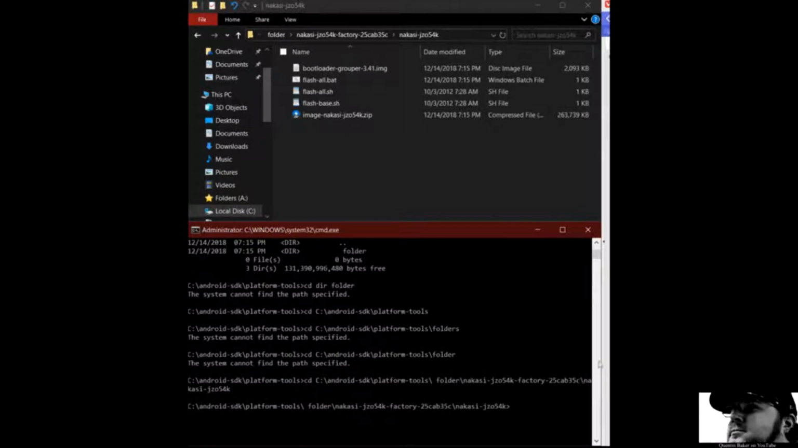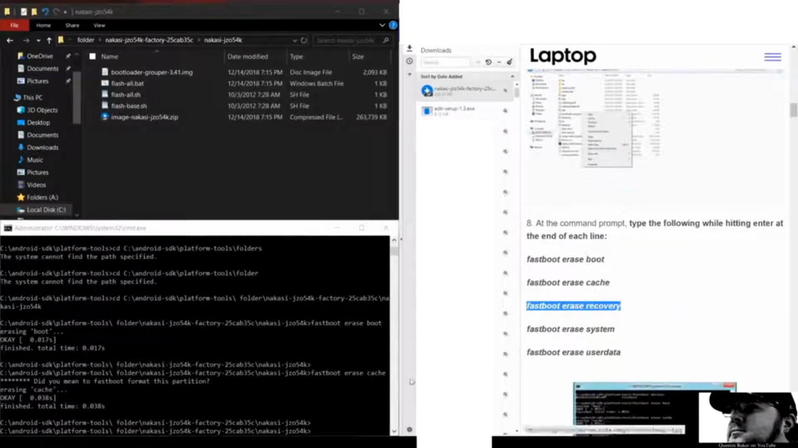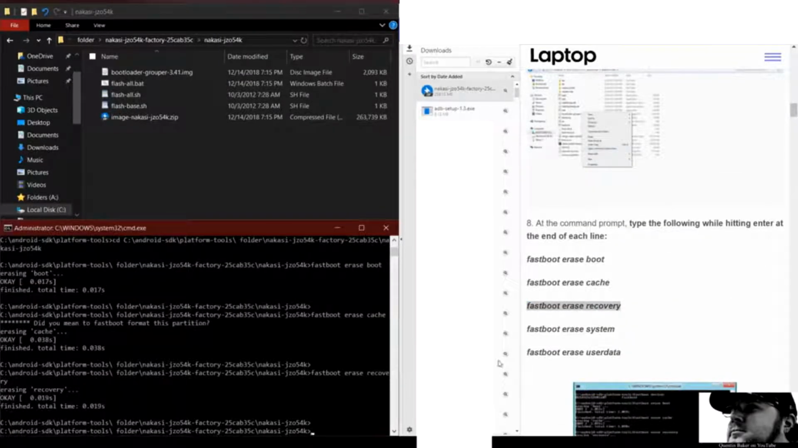All right, so now we're going to have to redo all this. Okay, now type the following and enter each line. So we're going to try this again. Copy this, copy that, copy erase file system.